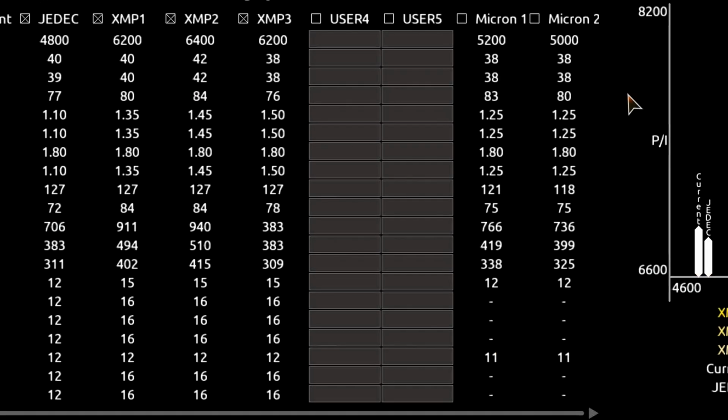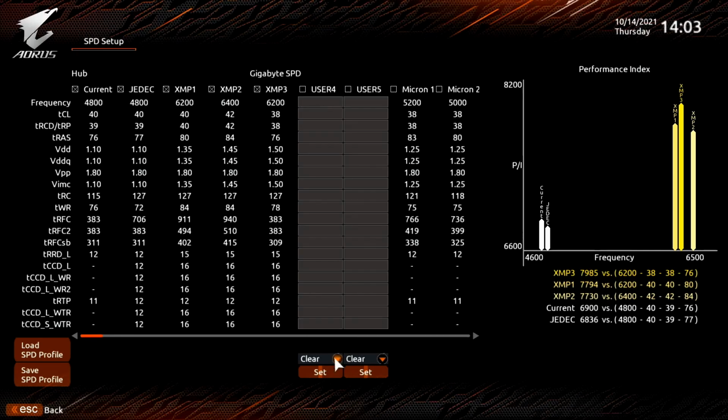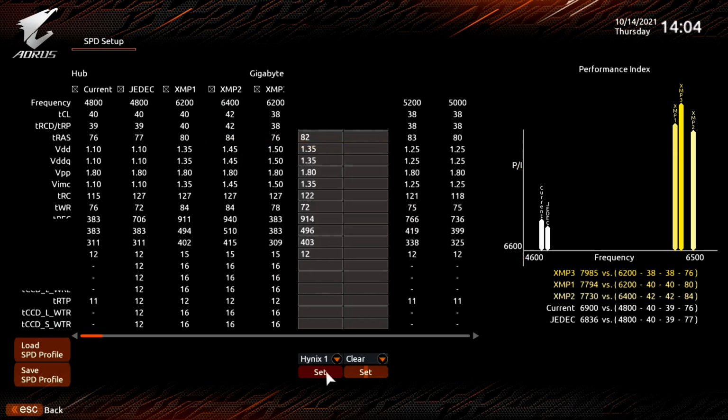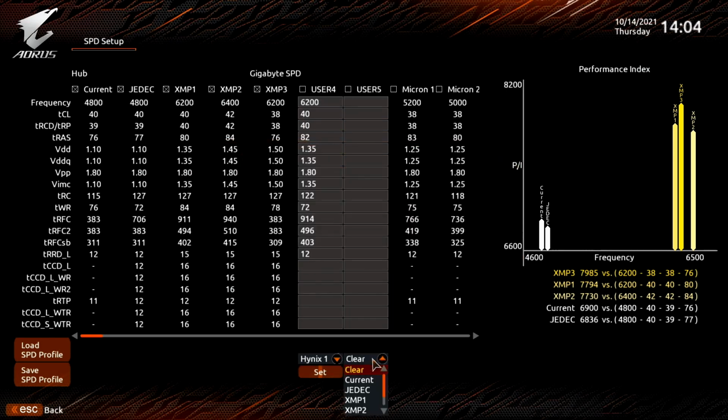Then we also see the 2 XMP 3.0 user profiles. These fields are entirely programmable by the user. In the selection menu below the profile columns, we can find a couple of easy options to set the user profile. Clear will clear the custom profile. Current will load the DRAM settings currently set in the BIOS. JDEC will load the JDEC DDR4 4800 settings. XMP1, XMP2, XMP3 will load the settings from the respective XMP profiles. Micron 1234 and Hynix 1234 will load the pre-configured memory profiles from the DDR5 XMP Boost menu we saw earlier.